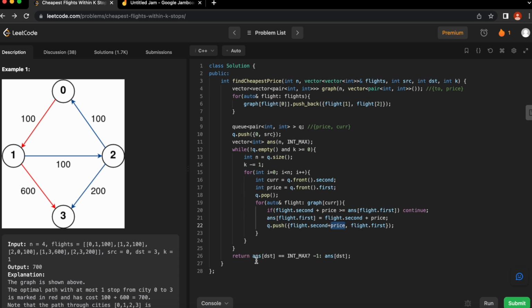And in the end, I will just check if I am able to reach the destination. The way I'm going to do that is with a ternary operator. This is a condition, and it checks if answer of destination is equal to int max. If it is equal to int max, then it returns -1. Otherwise, it will return answer of destination, which will have the smallest amount that we have paid to reach that destination.